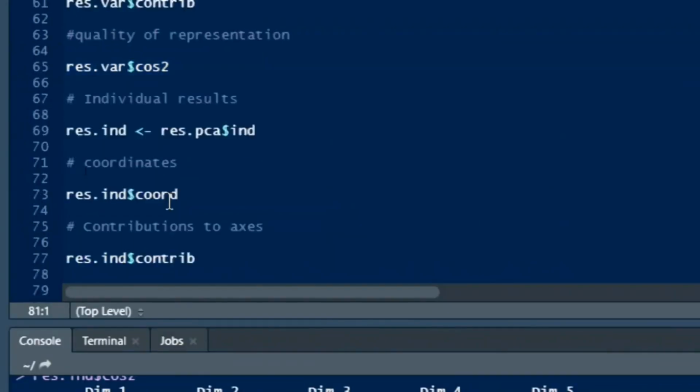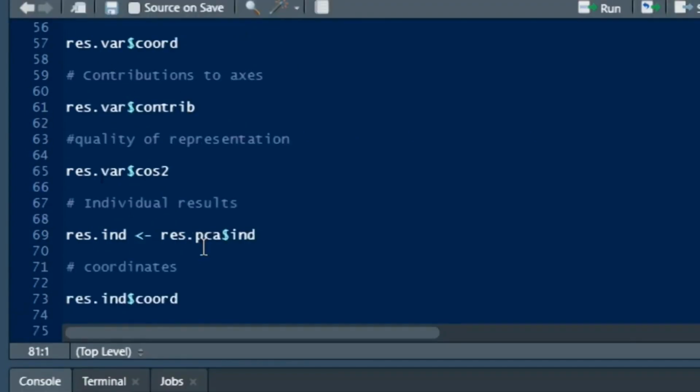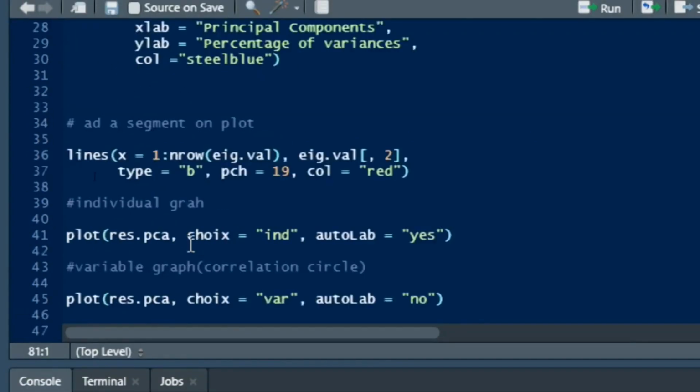So that's it for this video, and we hope that this video has helped you understand how to implement the principal component analysis in RStudio. In the next video, we show you how to go deeper in the analysis.